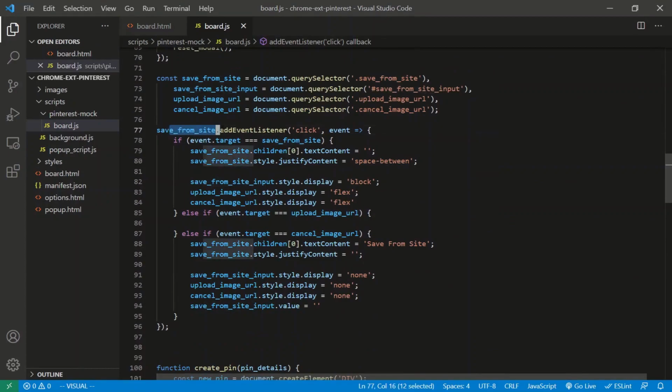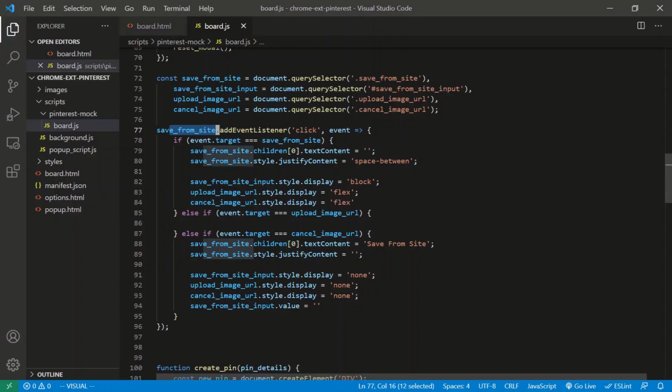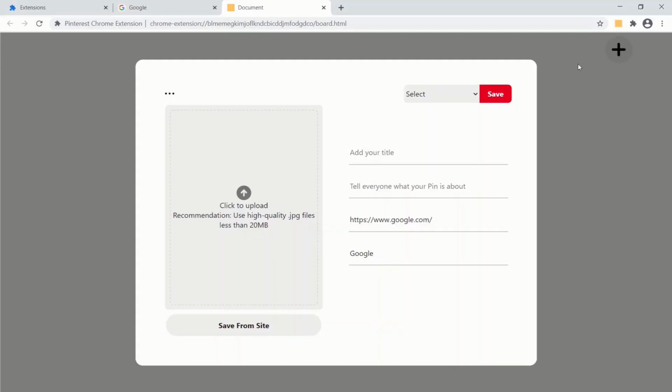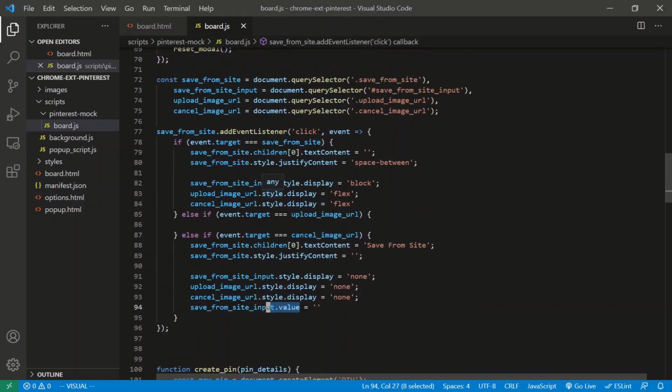So if they click that save from site, when they click this guy right here, we hide that save from site text, and we just show the input and we show the upload button and cancel button. Conversely, if they click the cancel button, we just show the save from site text, and we hide the input, hide upload button and the cancel button. Save from site input value. Yeah, and we clear the input value. We're not really concerned about that for this phase. This is what we're concerned with.